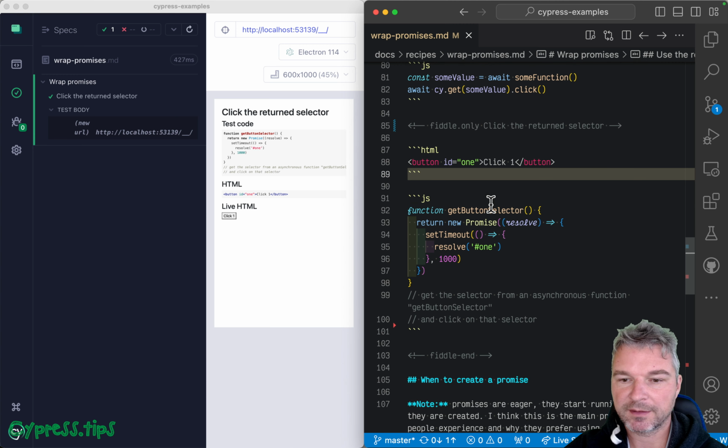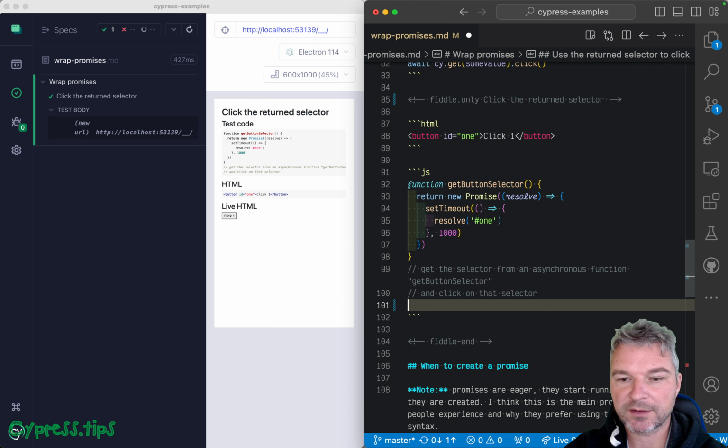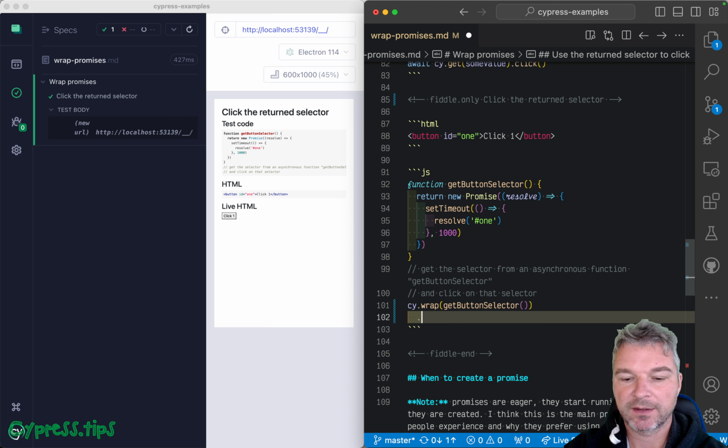I have a button. It has ID 1, and I have that asynchronous function that returns a promise, and it's just ID 1. Okay, so if we want to get the selector from this asynchronous function, well, how do we feed it to cy.get? Well, it's really easy. Cypress schedules its command, so if you have an asynchronous function, you want to run it and tell Cypress, wait for this promise to be resolved and then use a value. So you can use the cy.wrap command, pass a promise, and then you have a selector. And in this case, you will use cy.get and then click.